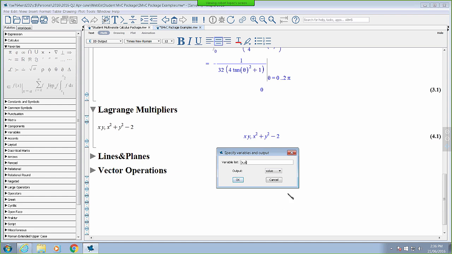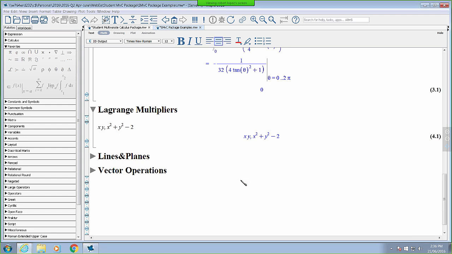Okay, so you need to tell it the variables, and then here you have the option of getting the value, which is just the answer, the pairs x, y that satisfy this problem. Detailed means you get a little bit more information. You get the value of the Lagrange multiplier and the function value at the critical points, or you can get a graph. All right, so let's do detailed. Let's see what you get.